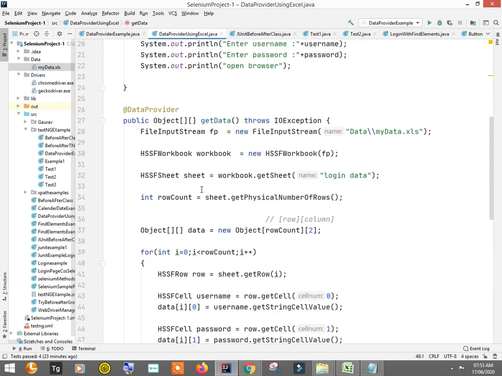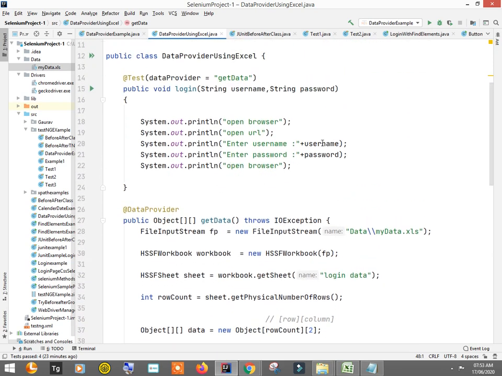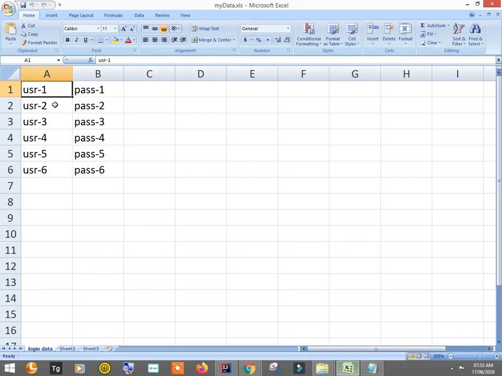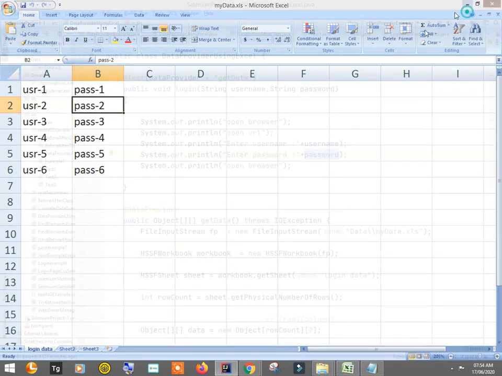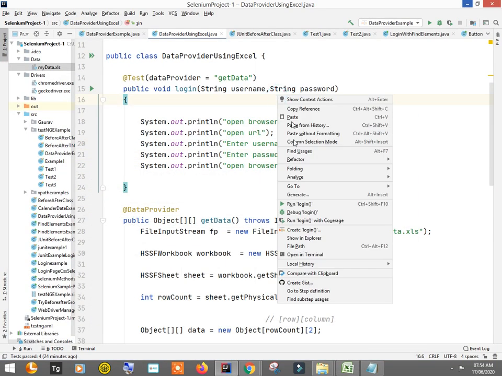So now I'll just run this program and we'll test whether we are getting the input exactly as that of the Excel sheet or not. Fine, so let's run this. Right click and run.